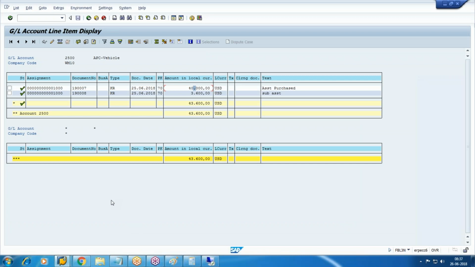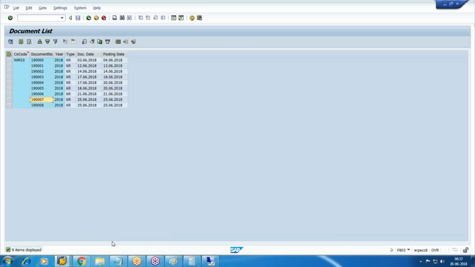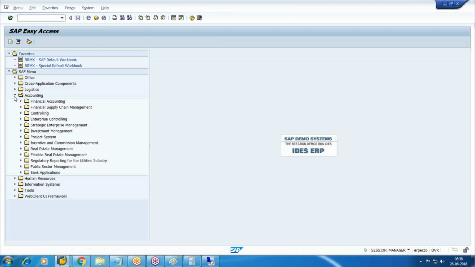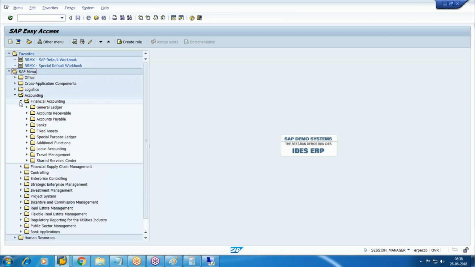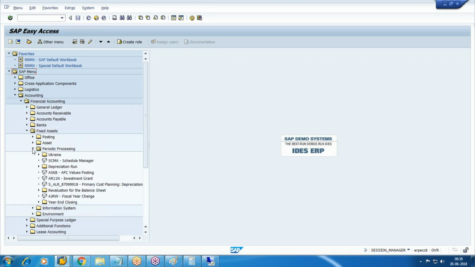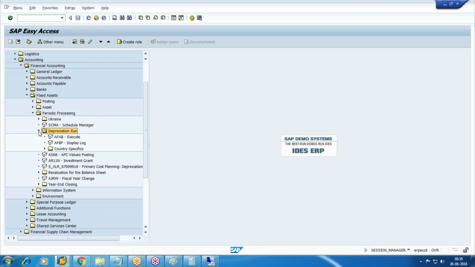Now I'm going to run the depreciation. If we run the depreciation, there is no need to manually calculate it, such as accumulated depreciation credited and depreciation debited. All these things are not required. The user simply runs the depreciation, and automatically the depreciation entry will be posted. Accounting, financial accounting, asset, periodic depreciation run, AFAB.